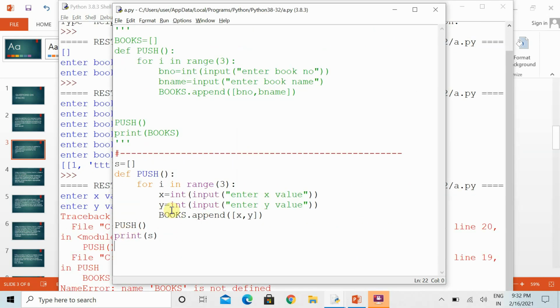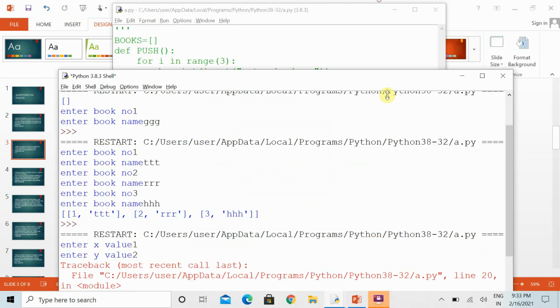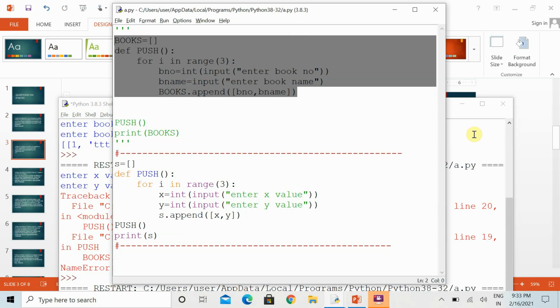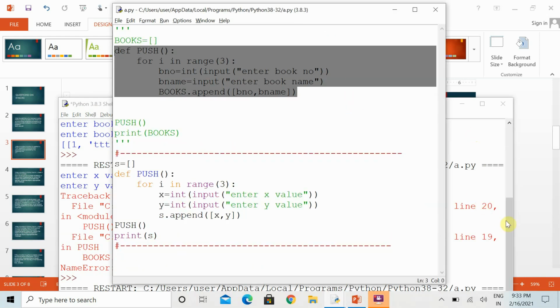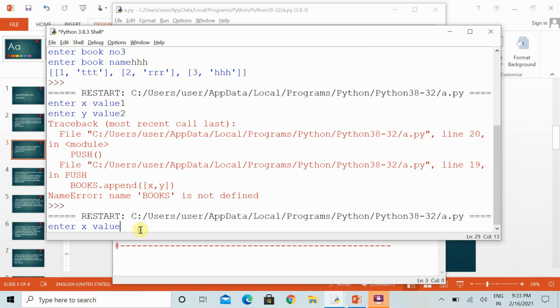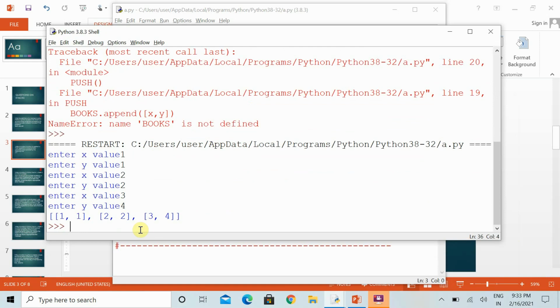The book's name, that is my mistake, because here we have used the stack name S. I think this much is clear to you. We can execute the code also. I am just making it a little bit lower so that we can see. That is my mistake. Enter value 1. Here I am entering 1, 2, 2, 3, 3. You can see.